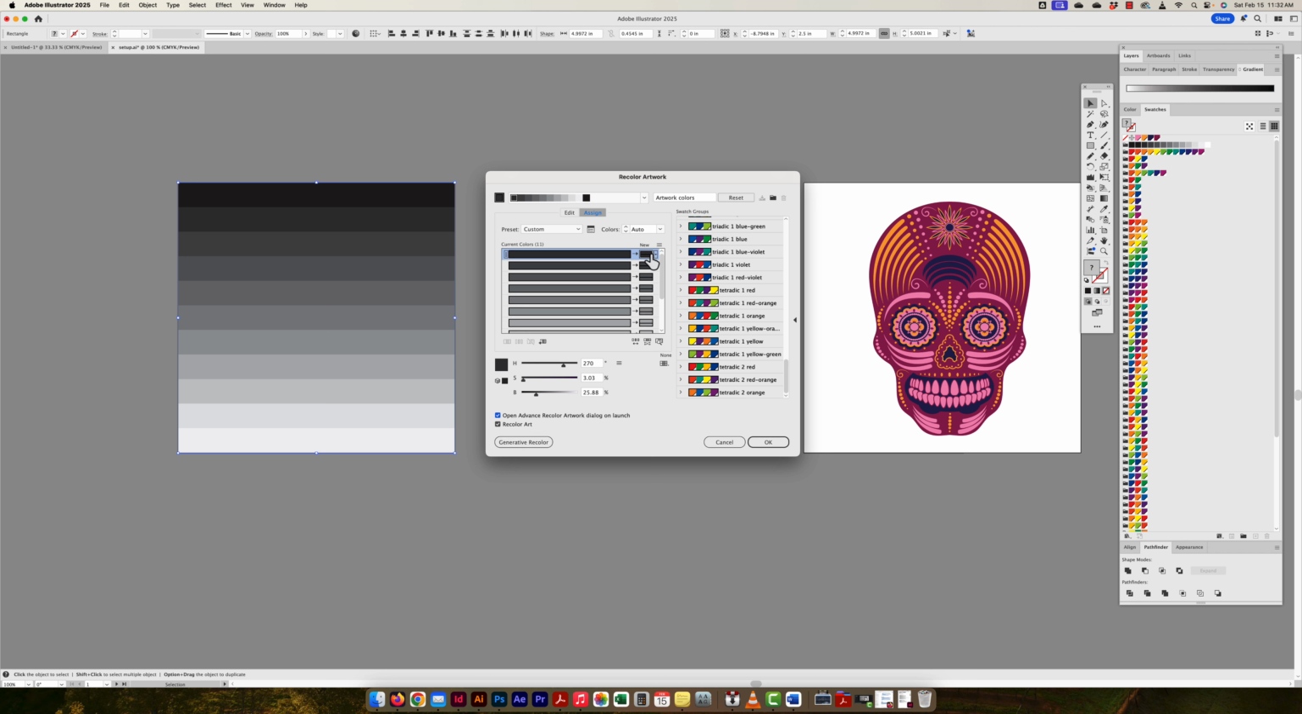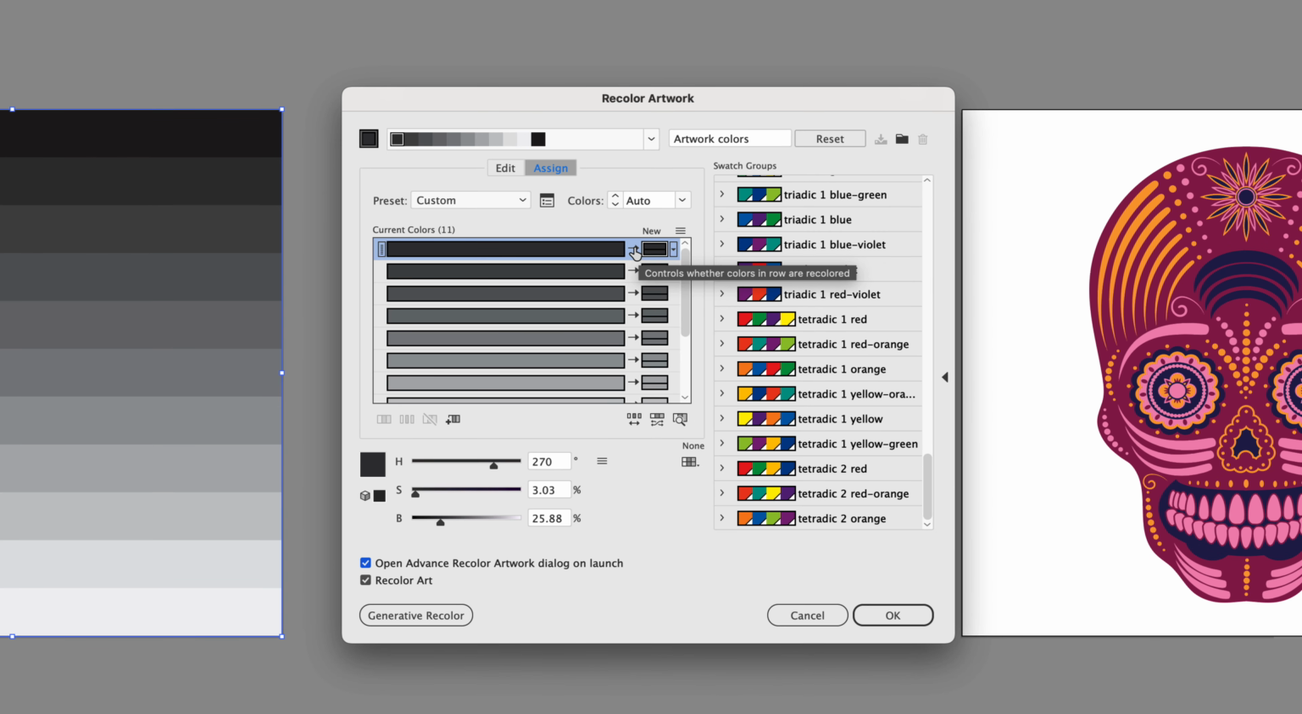Now, once again, these colors are the exact same, so nothing's really changing here. If I look at these arrows, they're also saying yes, this color is going to change to this color. But if I click on that arrow, it's saying this color will not change.